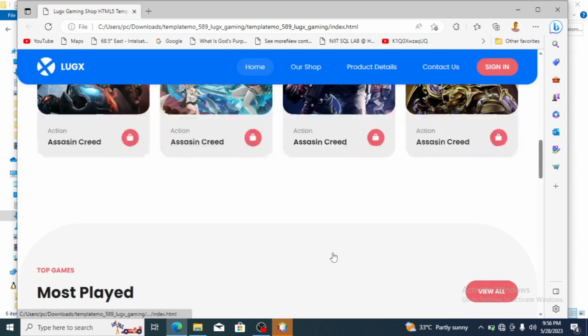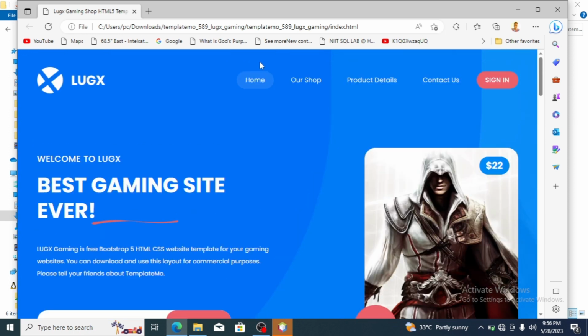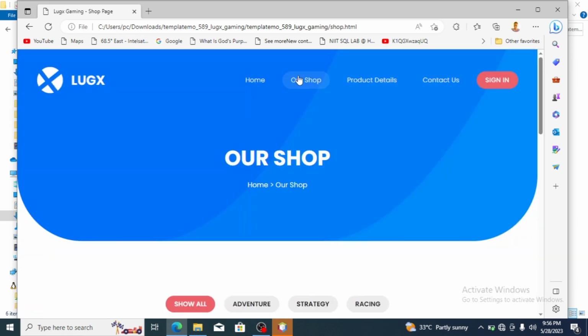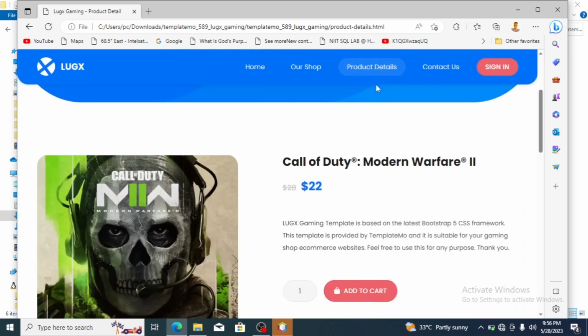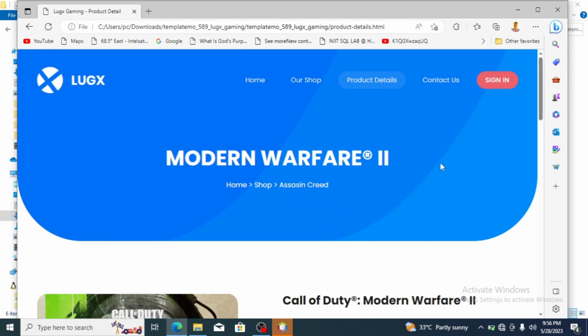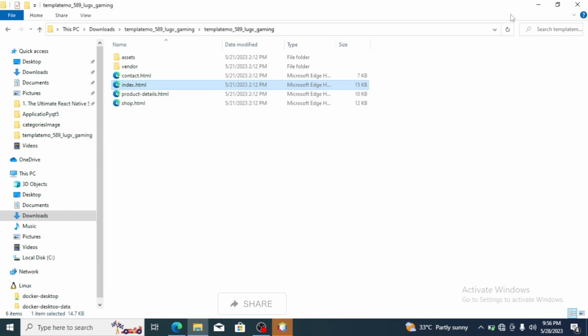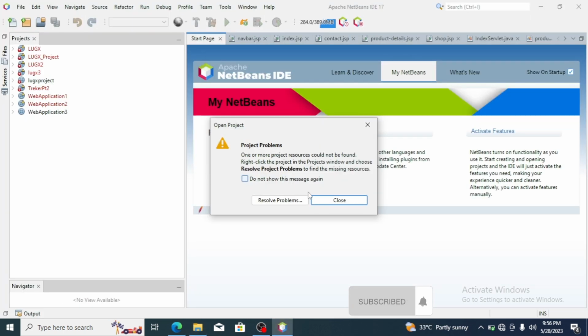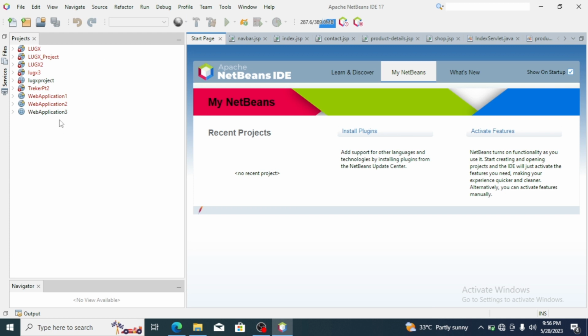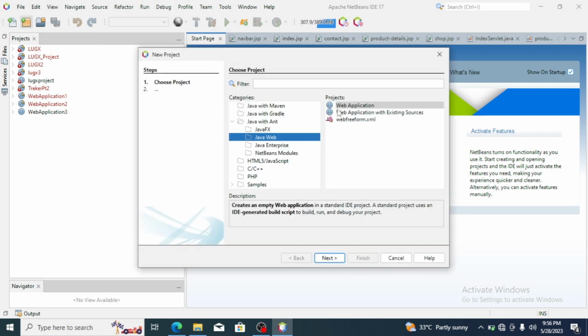So this is the web template. It's simply a template for a gaming store. So that's it for the template. Now, back to our page. We have to create a Java project to begin. We have to create a new web application project.